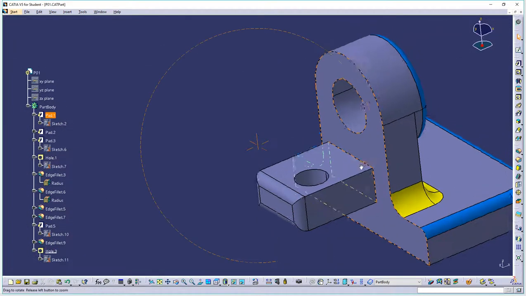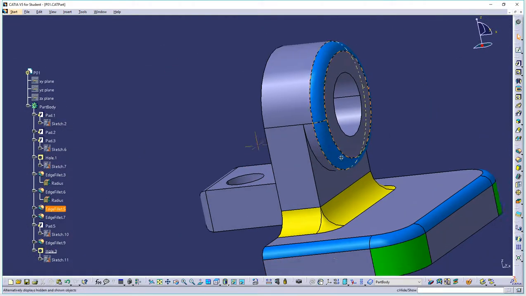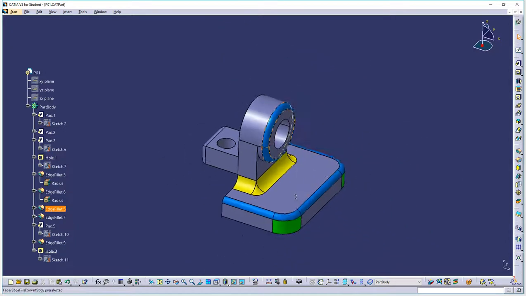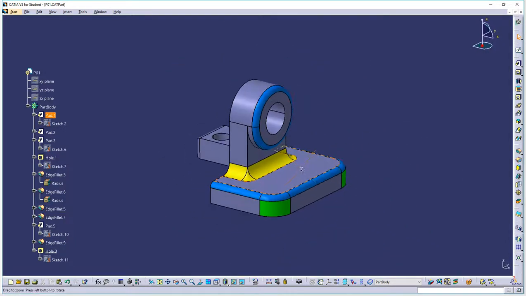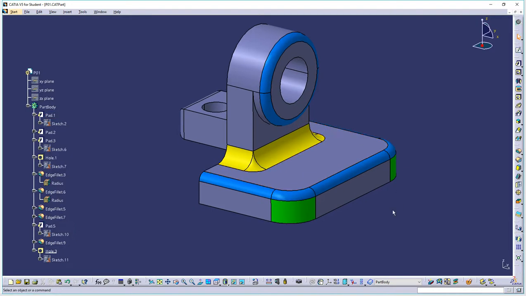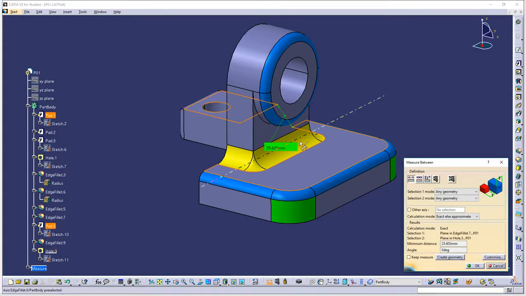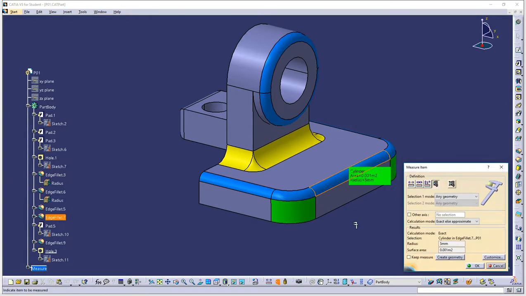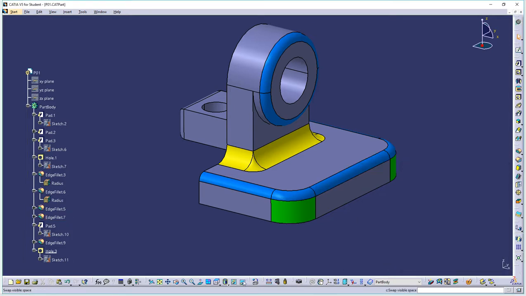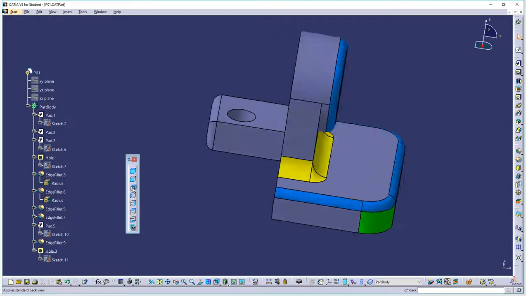Great. Now the icons across the bottom of the screen aren't so much for creating geometry as they are for visualizing it and measuring it. So for instance, there's some measure icons here. You can measure between this face and this face, and it tells you. Or you can measure, say, a radius of that fillet.